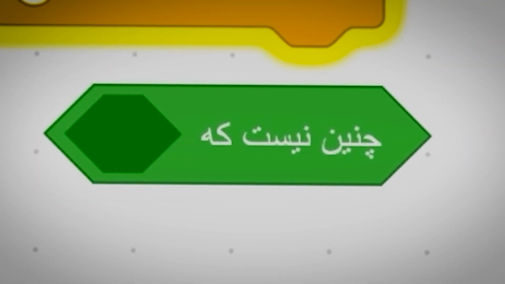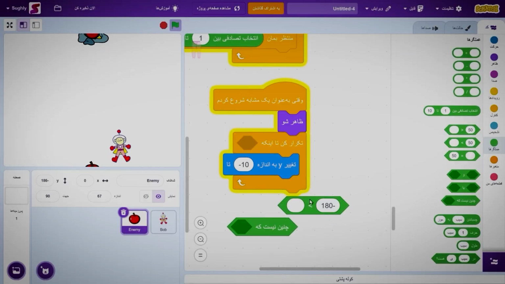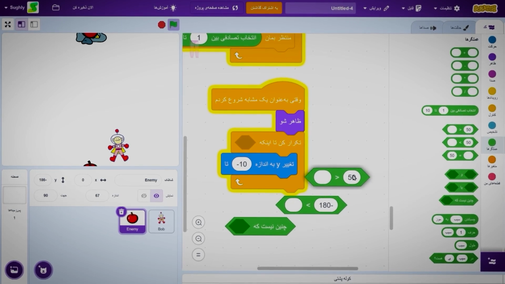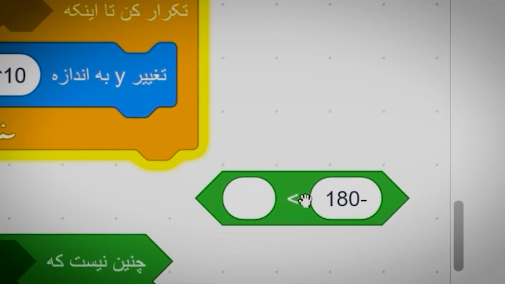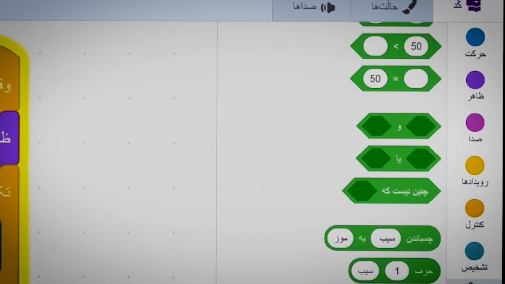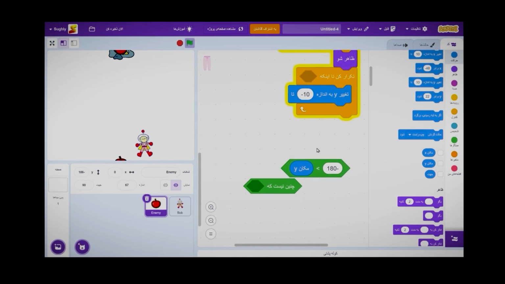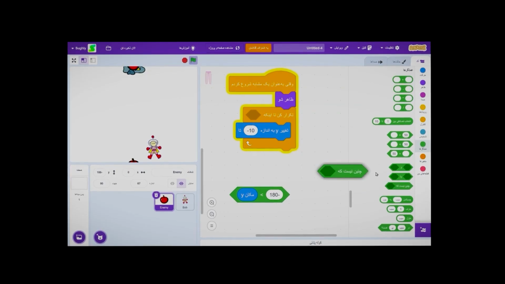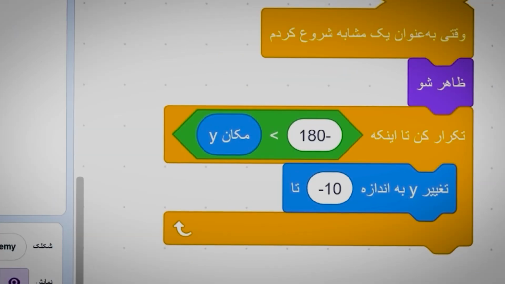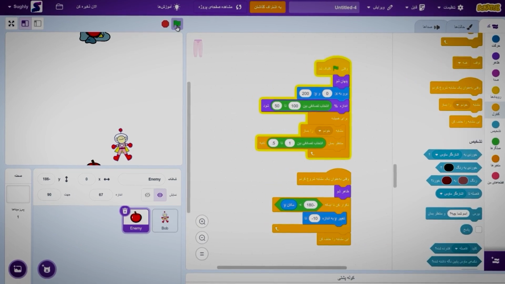If not, Y is less than 100. Wait, is that less than or more than? Because I can't even tell. Since everything got switched around, you know what? I think I'm pretty sure that's it. If Y position, Y is less than minus 180. Wait, what is this block? True? I never needed the knot. What was I doing? If, and then delete this clone.